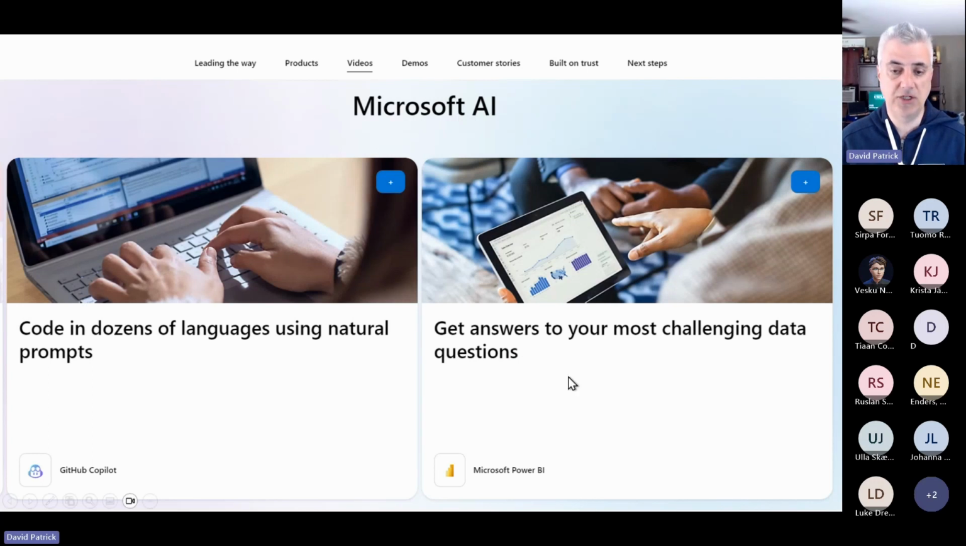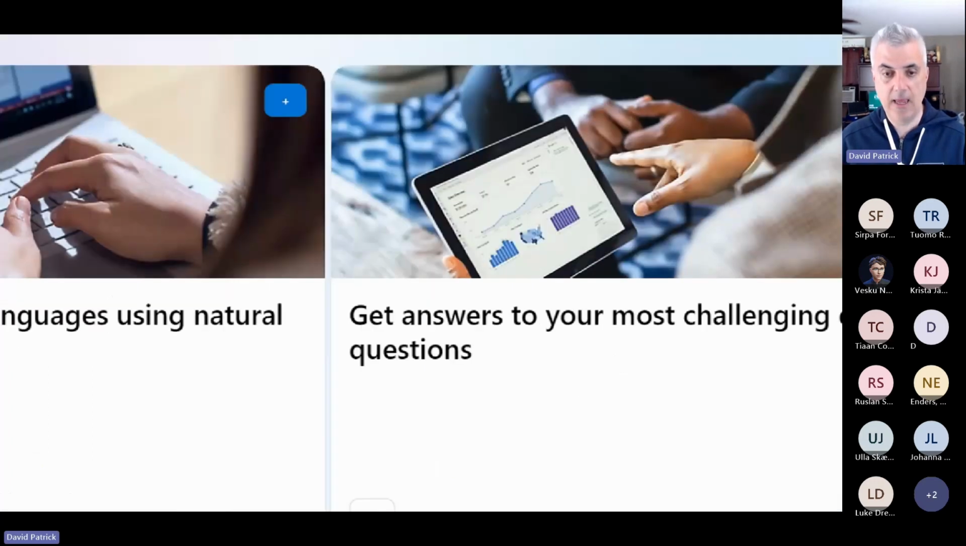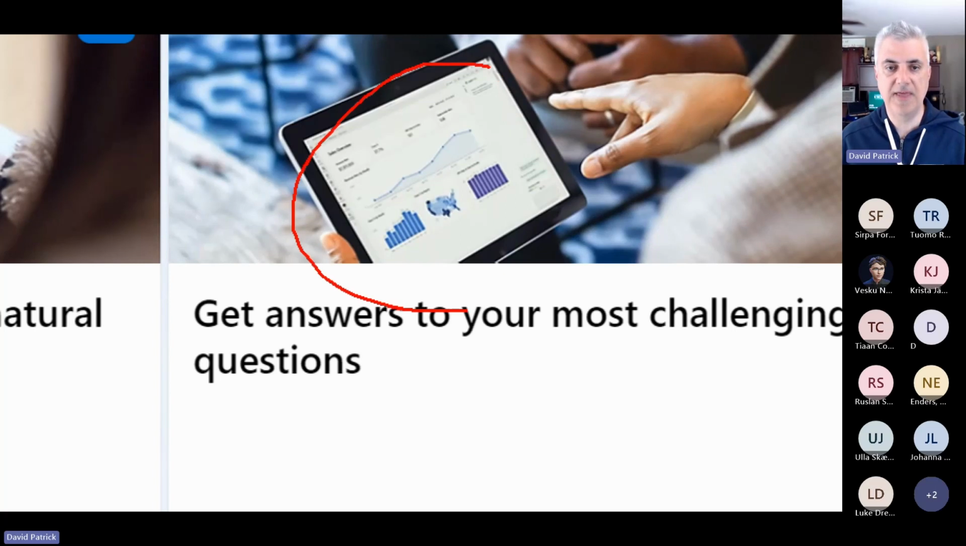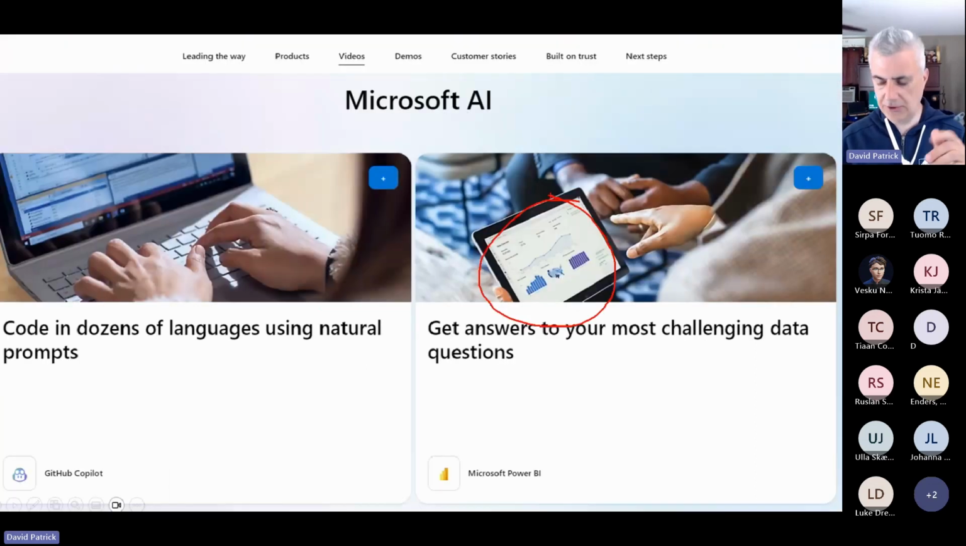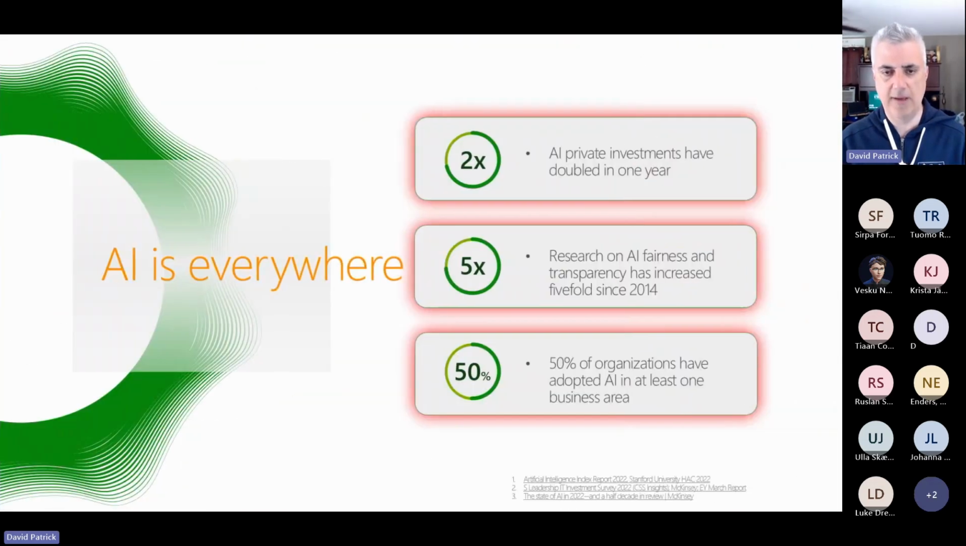Answers to your most challenging questions. So with Power BI, one of the great things I love about AI baked into Power BI is that it helps you to generate your DAX expressions. If anyone's done any SQL and then they've tried to do DAX, I feel like DAX is SQL upside down. And so I'll show you later how we can get AI to help us do that.